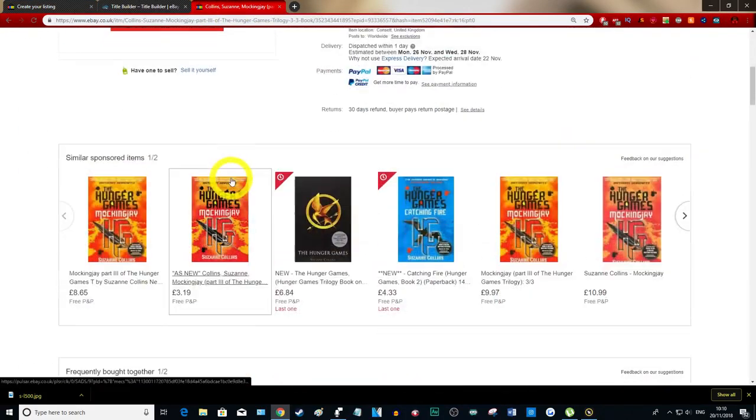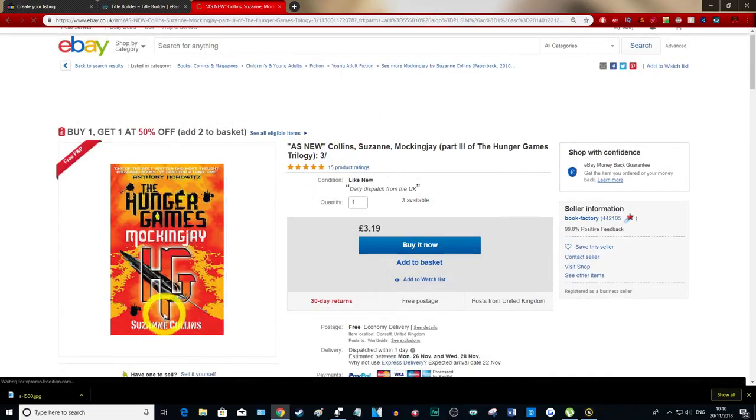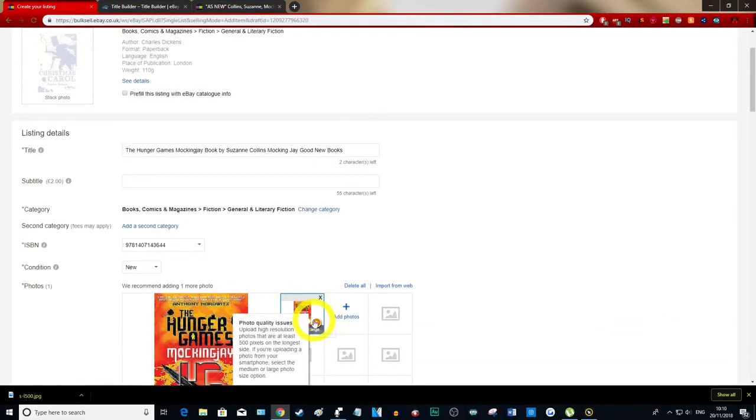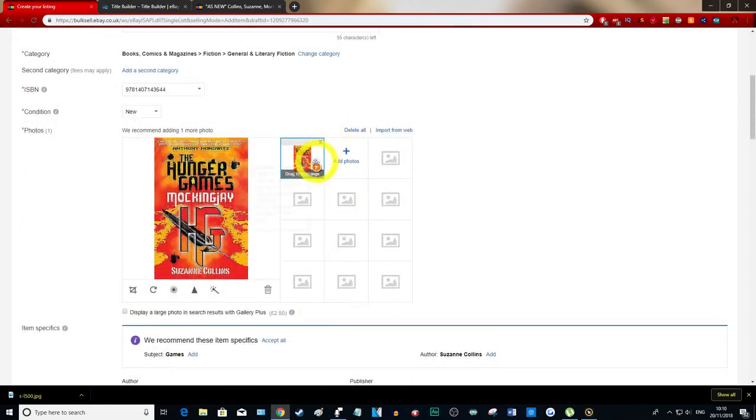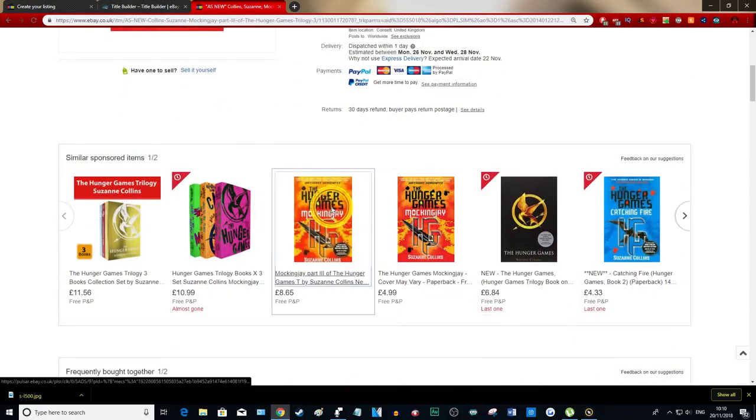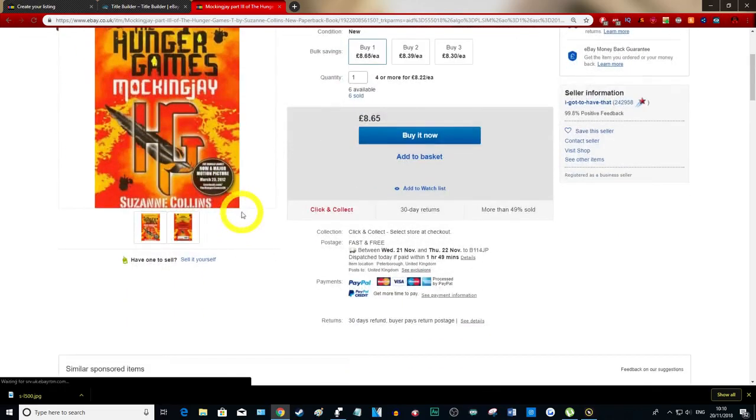And if I can find any other images of this book, preferably you want to upload at least 3 images. Reason being is eBay recommends that you have at least 3 images. Upload high quality. So eBay has flagged this up as photo quality issues, which is a good thing that it's come up, because then I can show it to you guys.